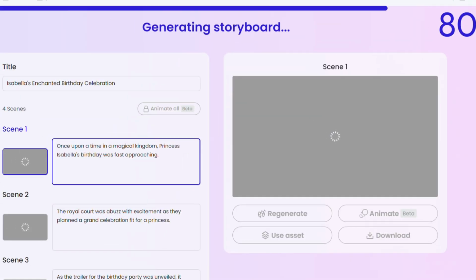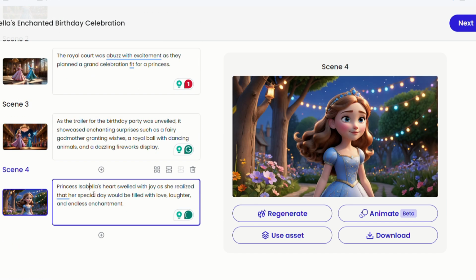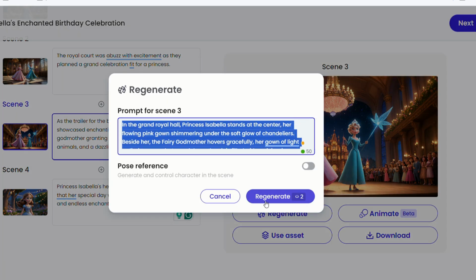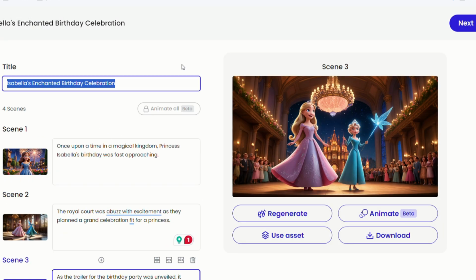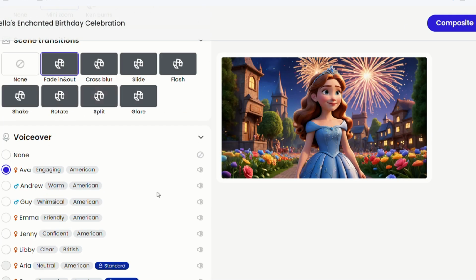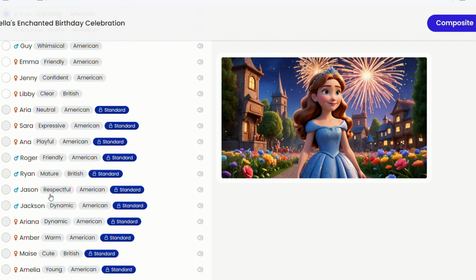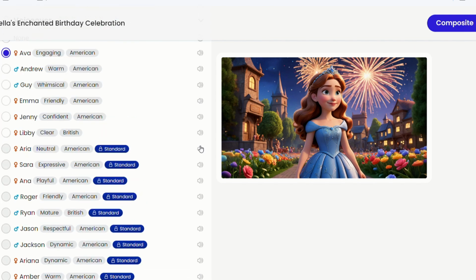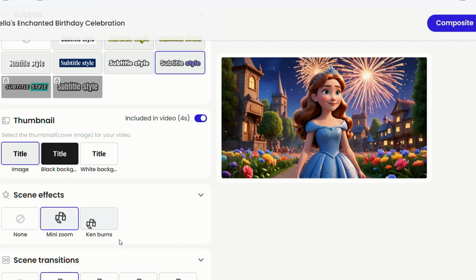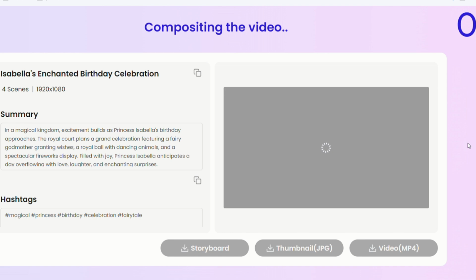It created a story with 4 scenes for me, each with a corresponding image. If you want to change an image, you can regenerate it by entering a new prompt. Next, customize your video by selecting the font for the title, subtitle, thumbnail, scene effects, transitions, voiceover, and background music. There are many voice and music options available, so take your time to listen and choose your favorite. Finally, review your settings. If you are satisfied, click the composite button to create the video.